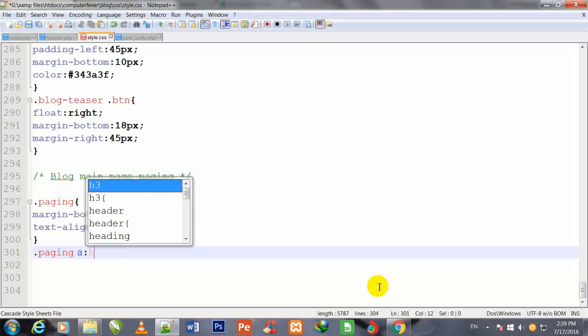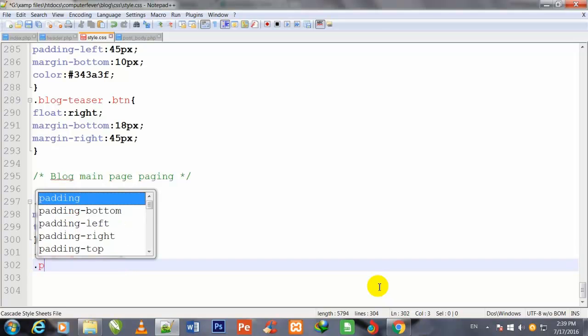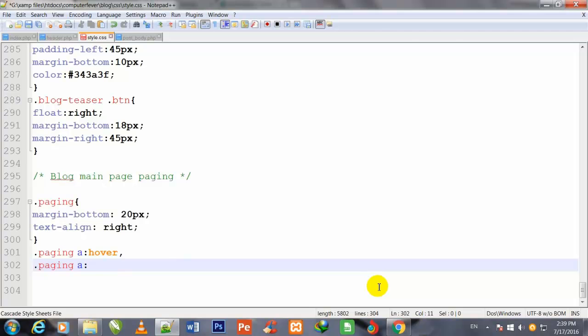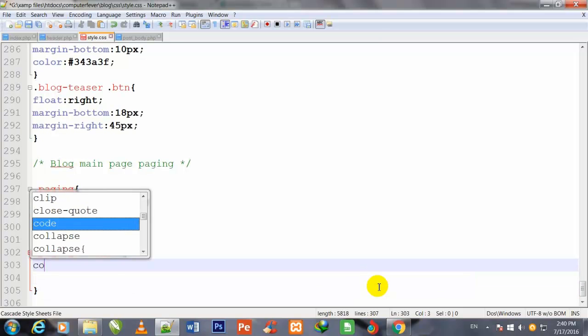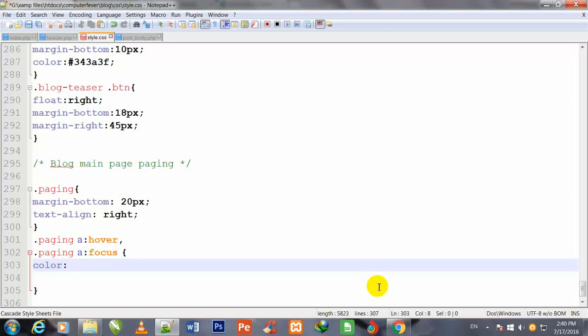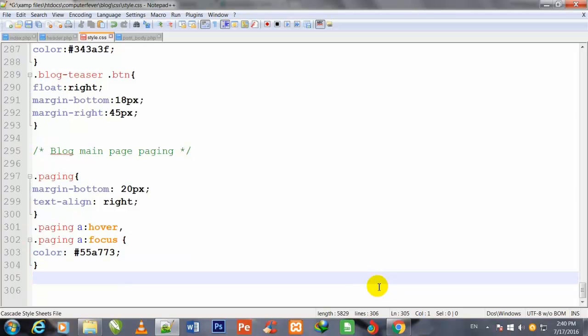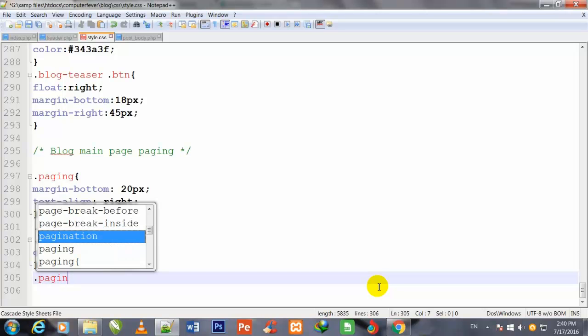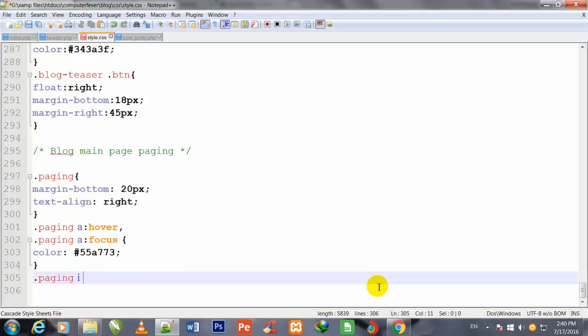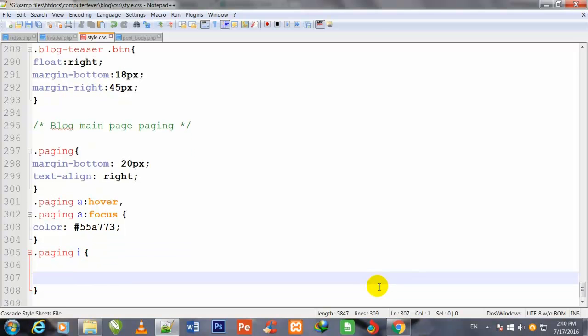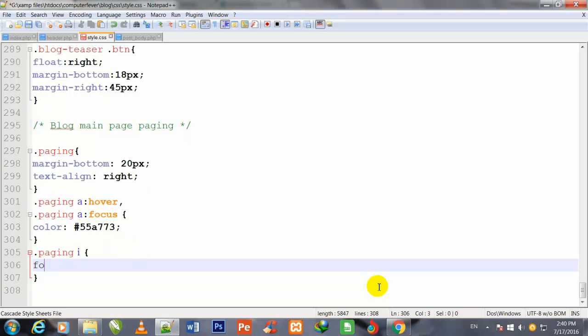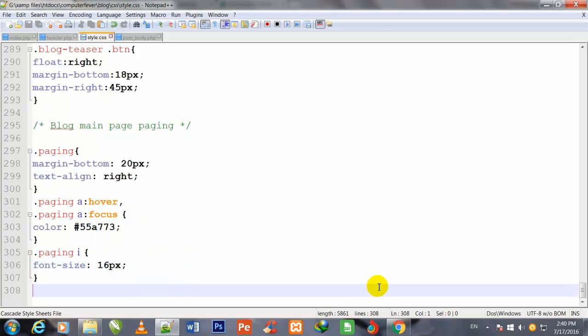.paging a:hover, meaning the anchor tag which is inside the paging class, .paging a:focus, color #558735 semicolon, .paging i, the i tag which I use inside paging for icons, font-size: 16px.